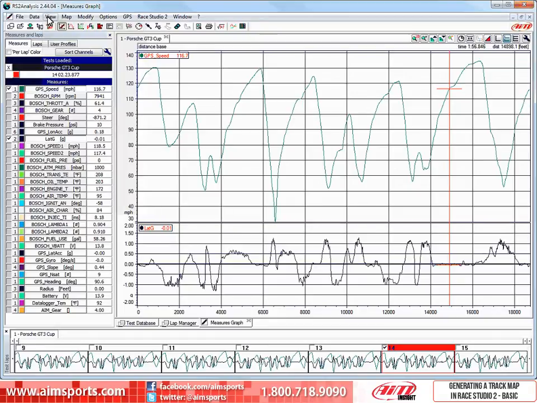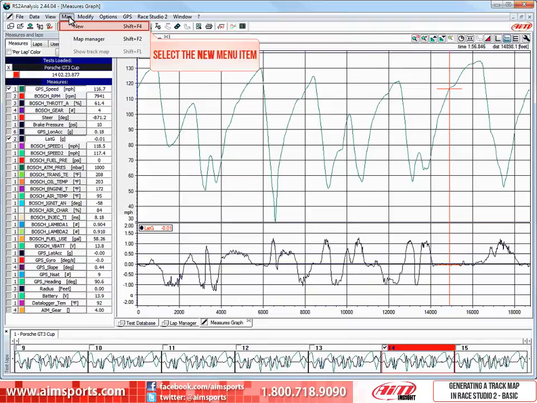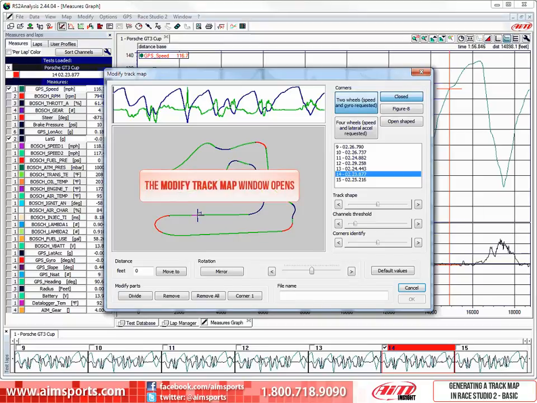So let's go ahead and generate a track map so all of those functions, as well as the time compare function, will become active. First, we select the map menu item. Then select the new menu item. This opens the Modify Track Map window. Every function you need to generate a track map is included in this window.